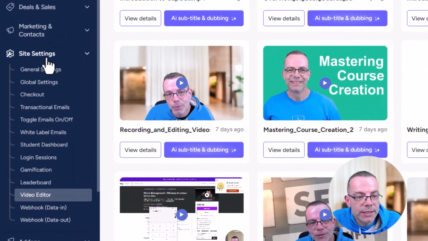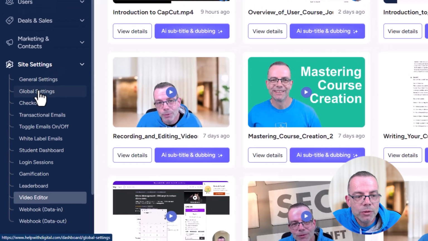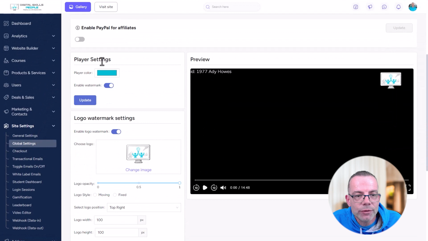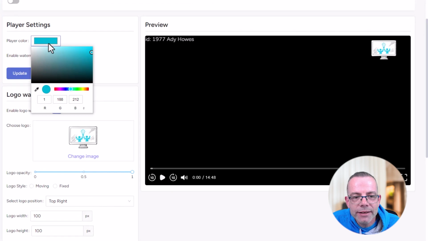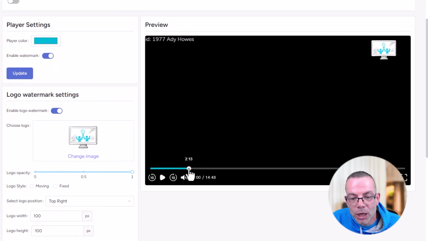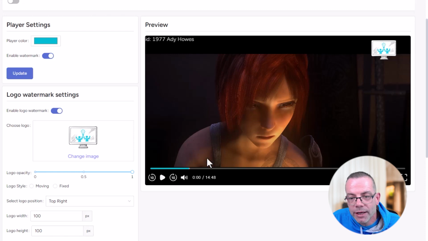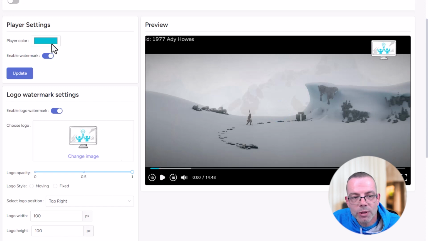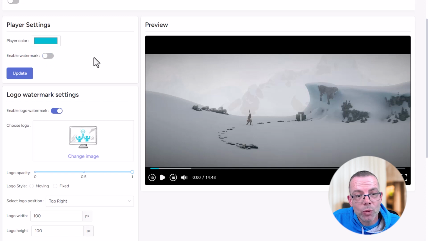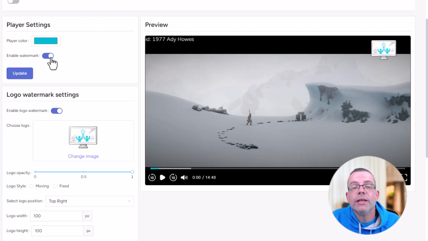To find those, you go into Site Settings and then you go into Global Settings. And here you can find a section on Player Settings. Now this player color here, this is where I customized the player bar at the bottom. So this blue color here and this progress icon, this loading icon here that you can see also in blue comes from that setting. Now I've chosen to enable the watermark, which is the logo in the top right hand corner, using this toggle here. And don't forget to update when you change these settings. Click the update button just here.